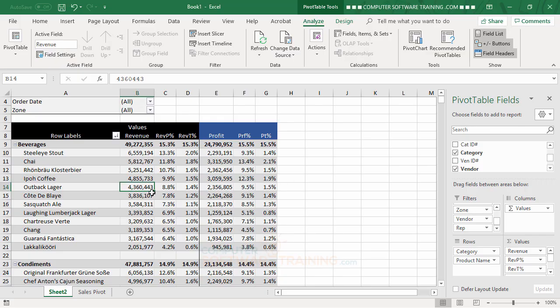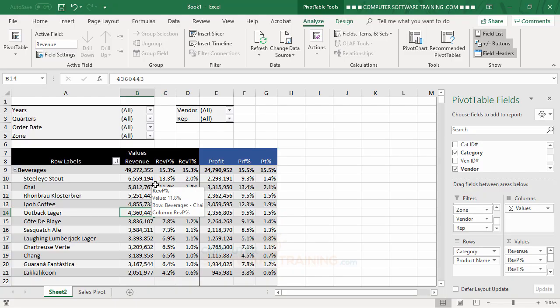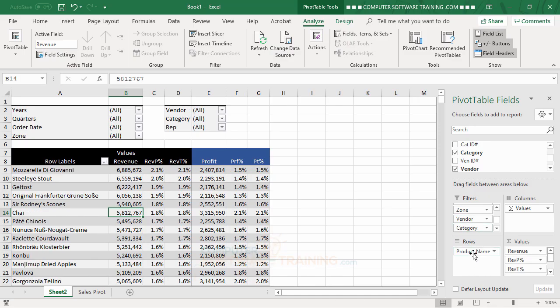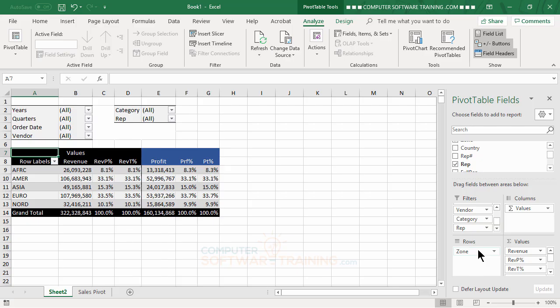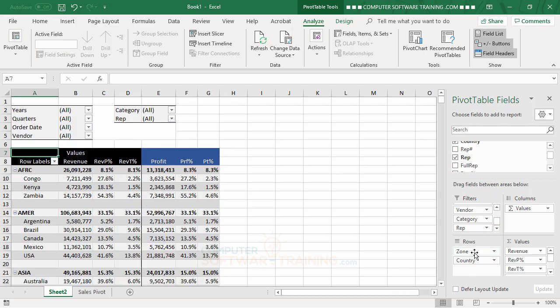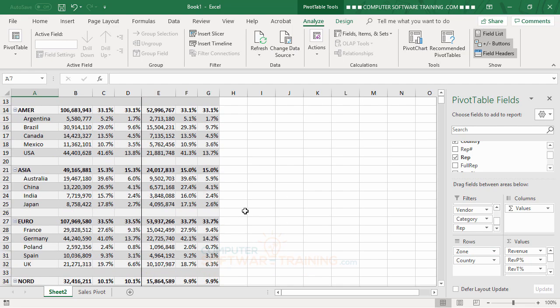Now another combination we can do is maybe bring in the zone and the country. So I'm going to take the category, put it back up into my filters area, take out the product name, all right? And then we're going to bring in the zone. The zone is also in the filter area, so we'll take the zone, put it down into here, and then bring in the country underneath it. And now you've got that nice breakdown as well.